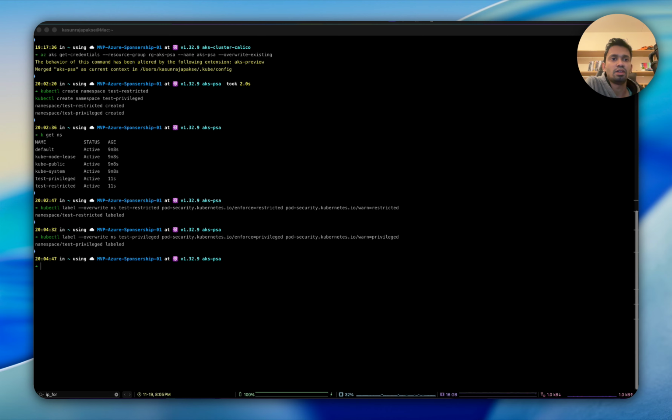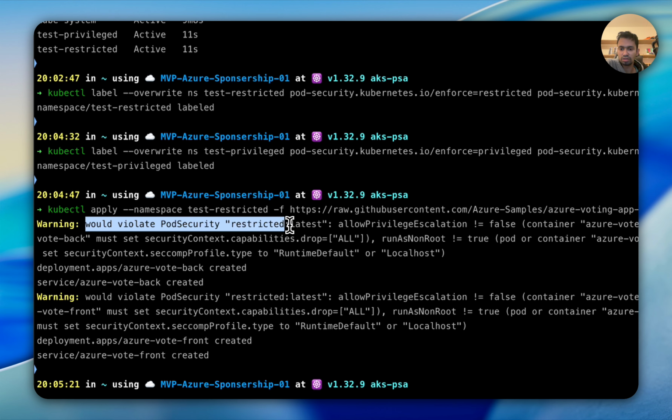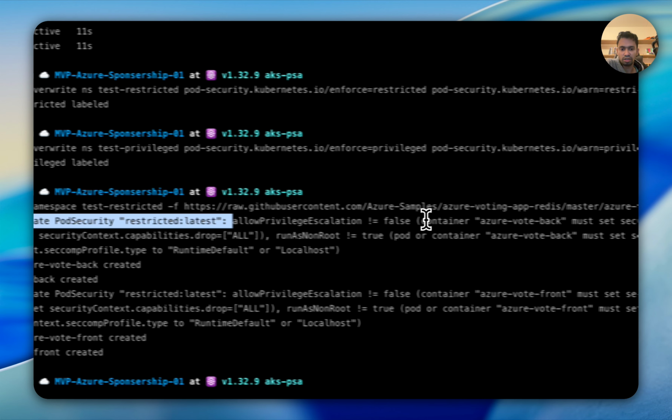Okay, so next I am going to deploy the sample application, which is the Microsoft Word application, right? So first I'm going to deploy it for the restricted namespace, right? So I will use kubectl apply, right? Okay, so now you can see that a few warnings appeared here, right?